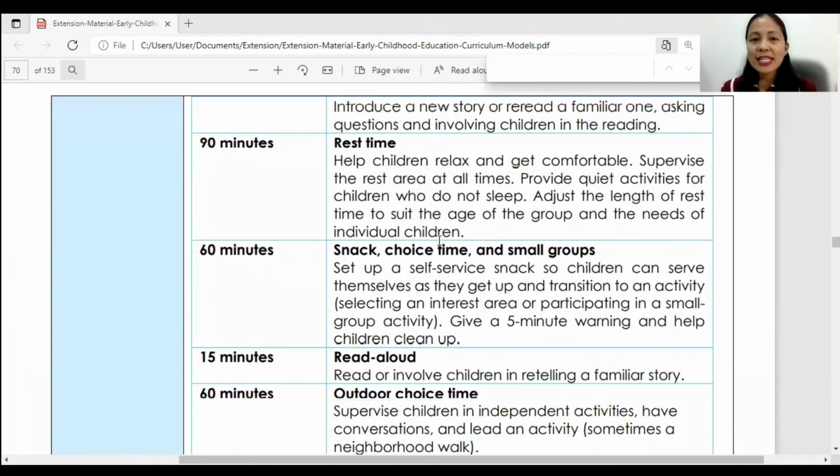And then 90 minutes is good for rest time, so that children also can relax and get comfortable after doing those various activities. Here, the teacher will supervise the rest area at all times. That is to ensure that children are indeed resting and not playing or quarreling. And then, of course, the teacher here can provide quiet activities for children who do not want to sleep. Okay? And then adjust the length of rest time to suit the age of the group and the needs of the individual children.